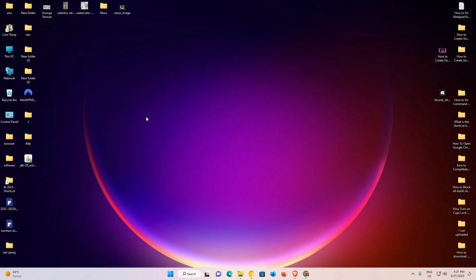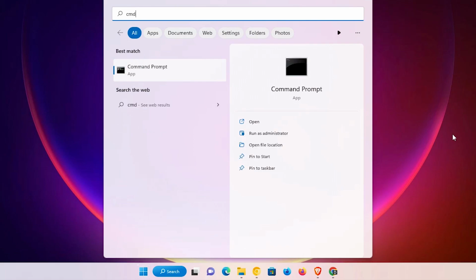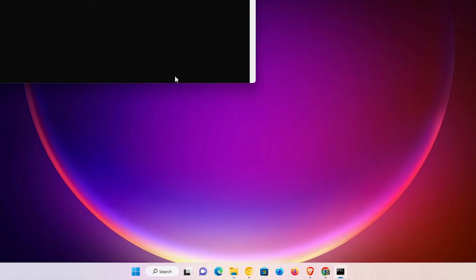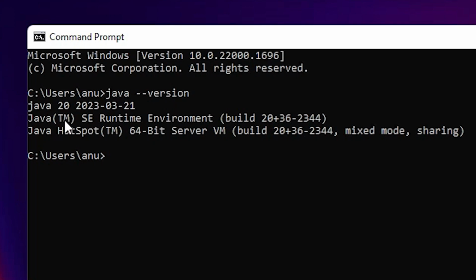Now we want to check our Java version, Java compiler and Java compiler version. That is very easy and simple. Now just go to Start and type cmd and go to the command prompt. Now here is our command prompt. Our first command is java -version, and hit enter. Now it's showing Java 20. Java 20 is now running on our Windows 11 PC.